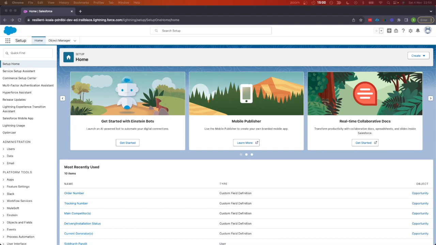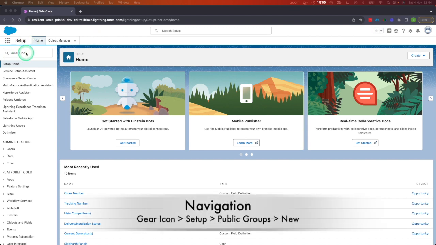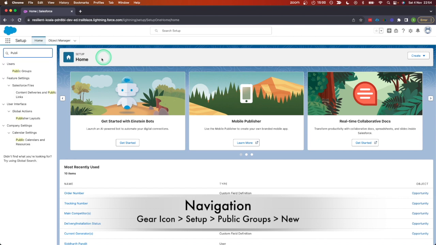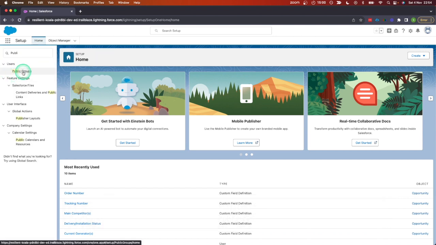All right, so once you have logged in Salesforce, you need to go in setup menu. So click on the gear icon at top right corner and then hit setup. And in setup, left hand side in quick find box, search for public groups and then click on public groups.